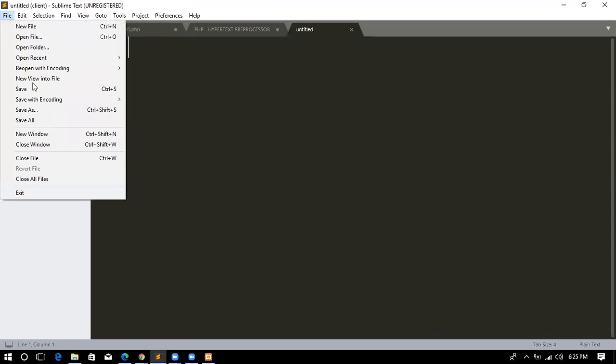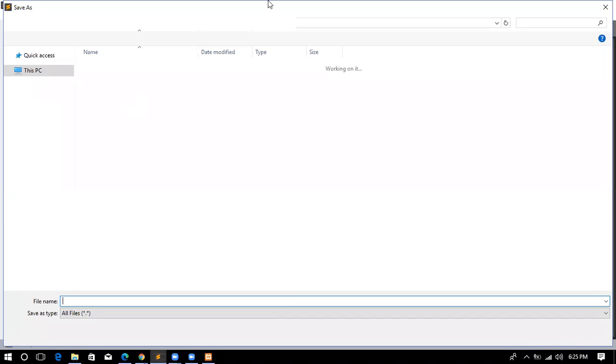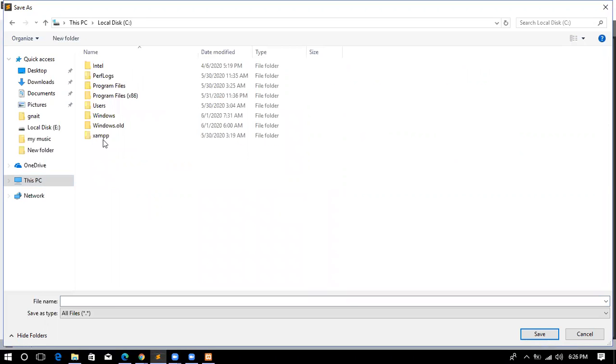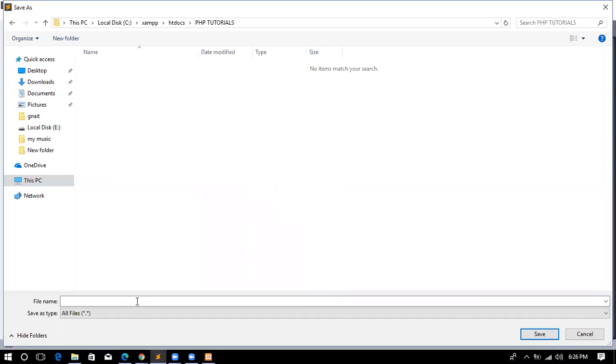So save as. First, I'll locate my XAMPP folder, which is inside the local disk C, then XAMPP folder, then htdocs. So I have my PHP tutorials here. Inside this folder, I'll name it, let's say, first or intro. Let me use the word intro. So intro, that's the introduction, dot php.